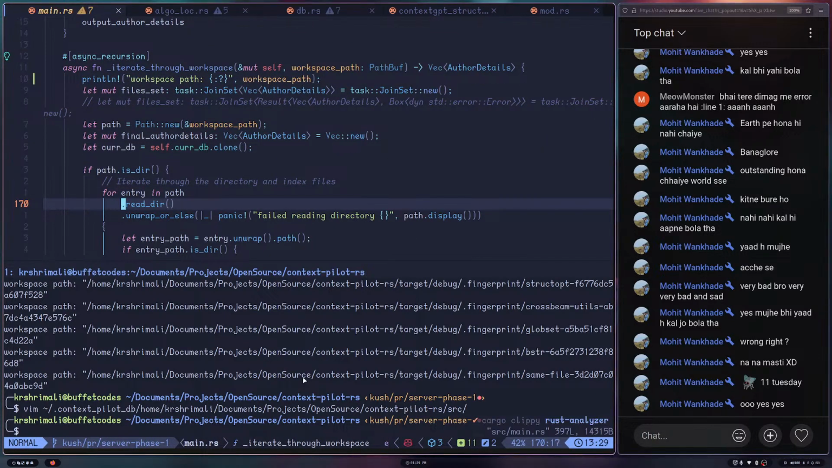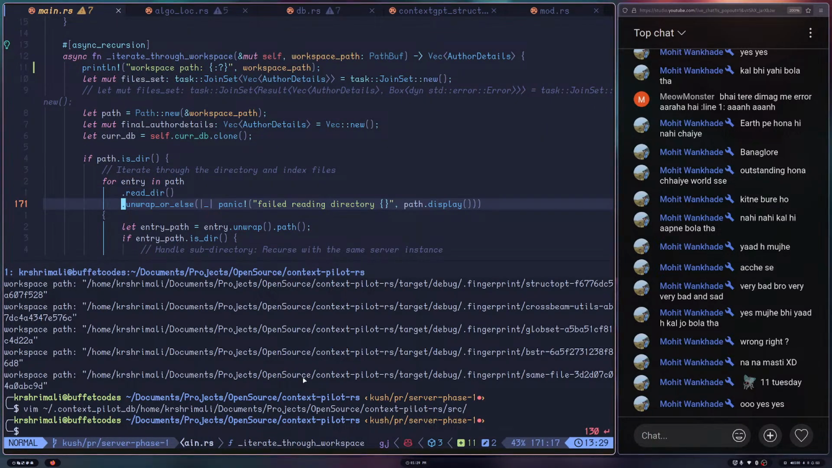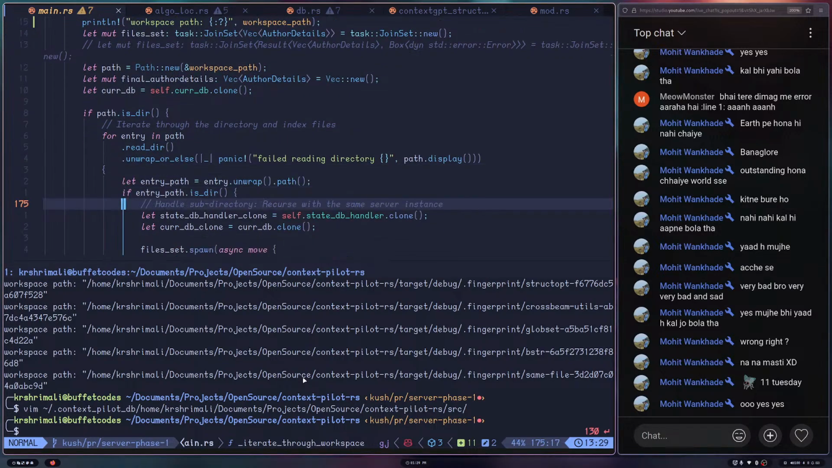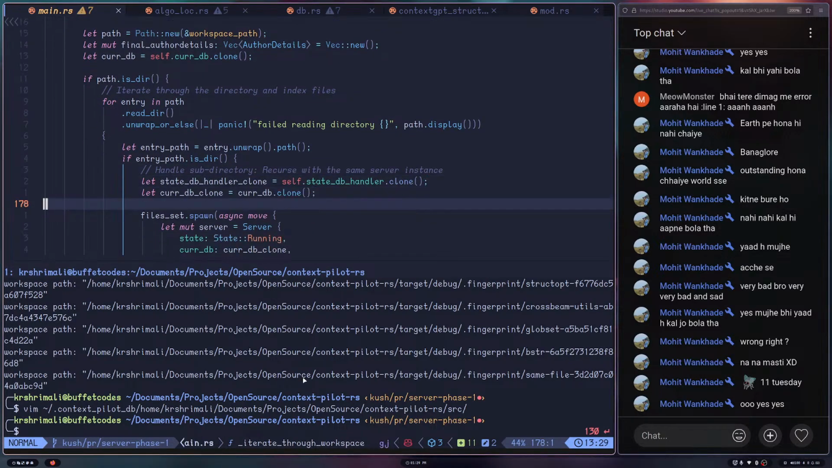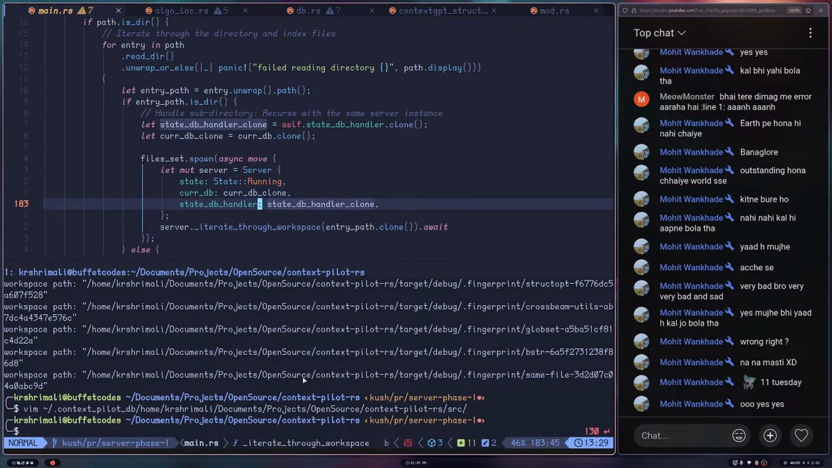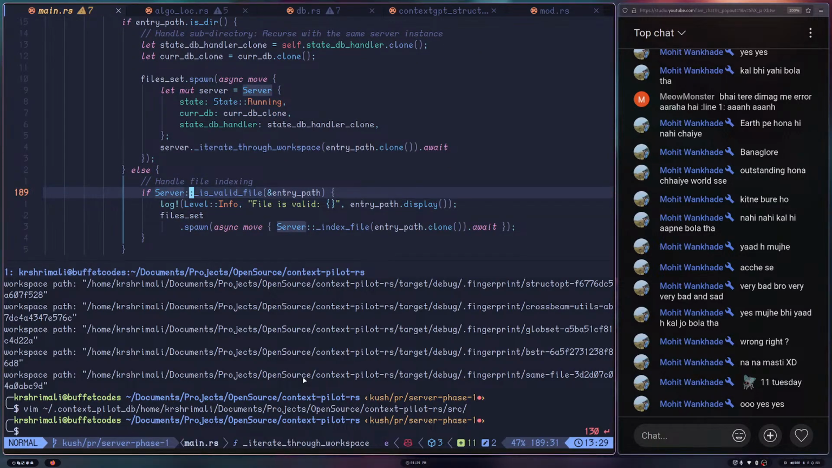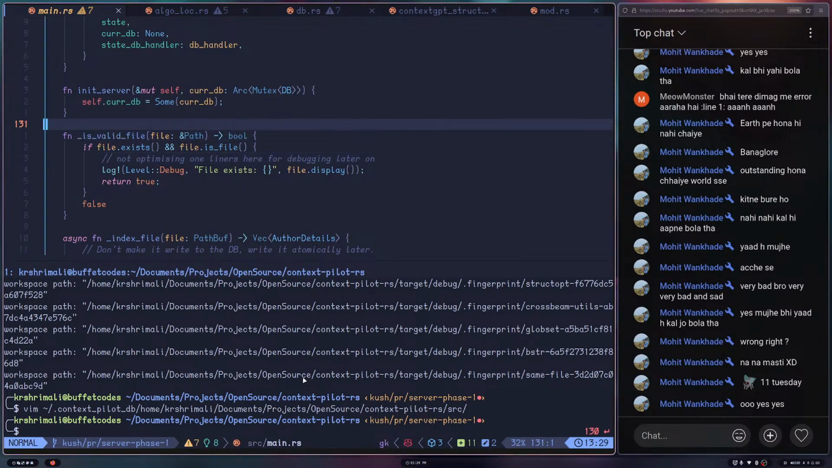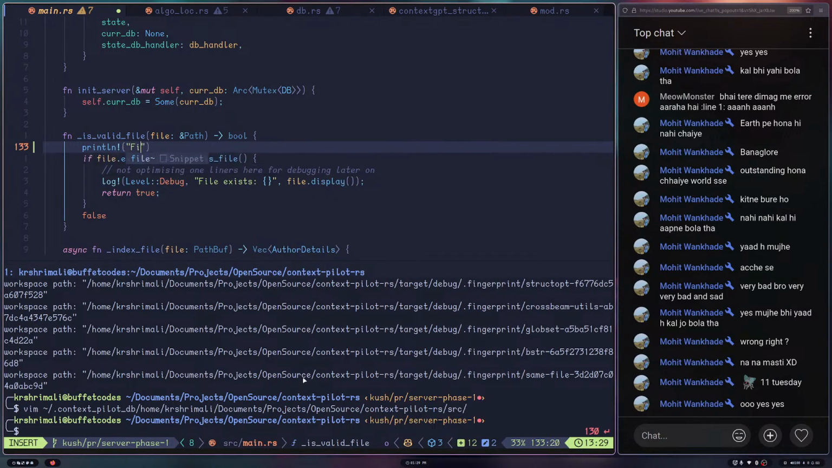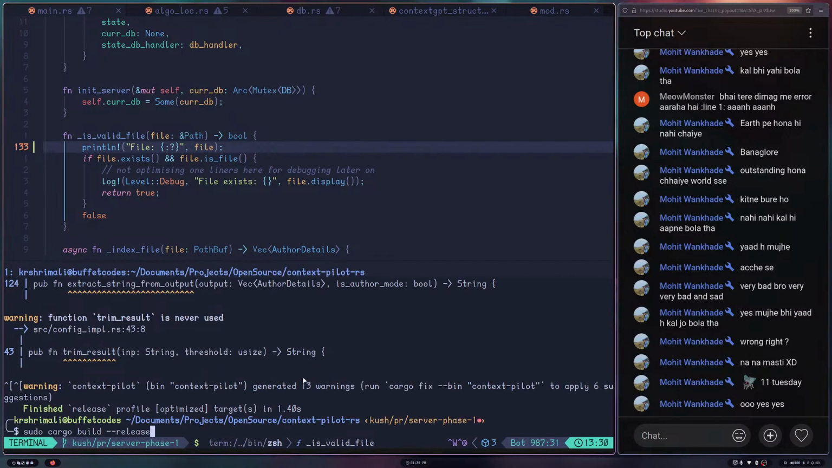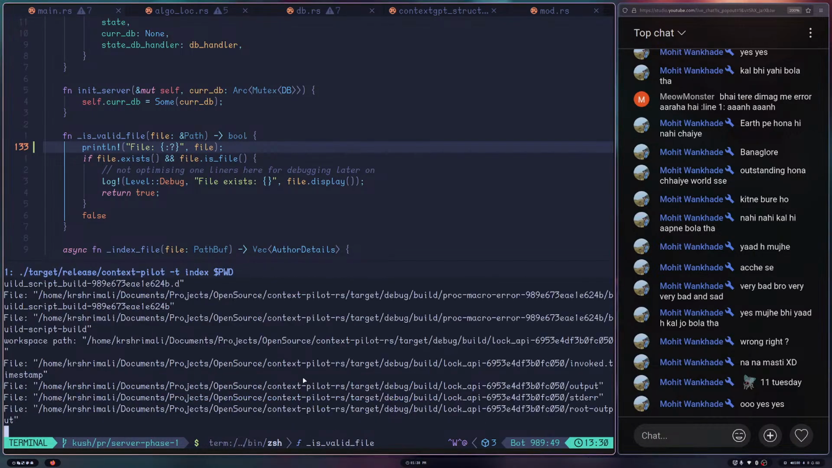If path is directory, we are saying okay, read directory, unwrap or else failed reading directory. That's never happening. File set spawn, we again do this, iterate through workspace, right? Otherwise we do is valid file, right? So let's actually print the file. Yeah, let's print the file and see what's really happening. And over here, let's continue printing everything.